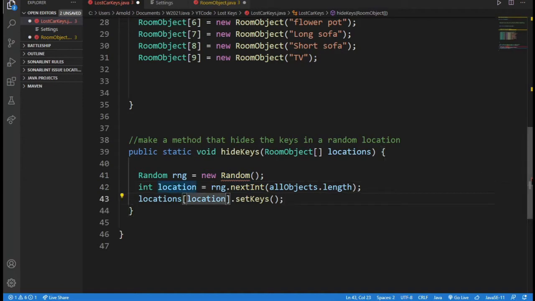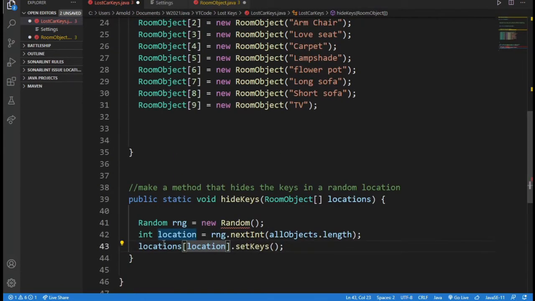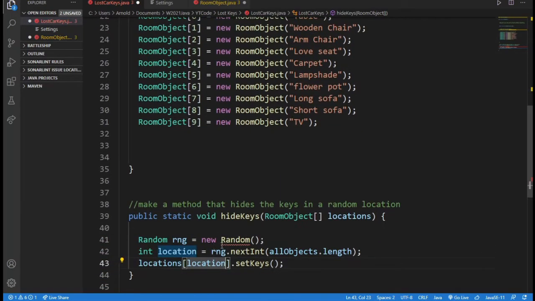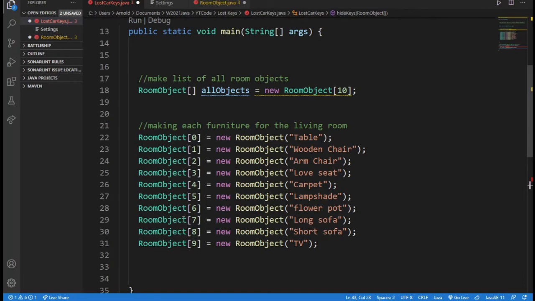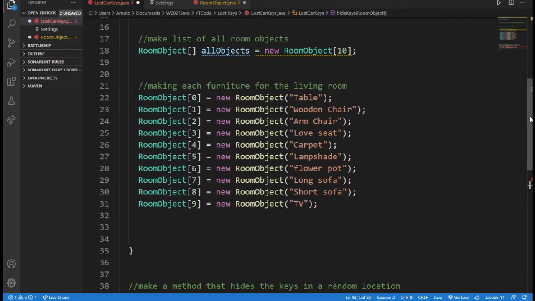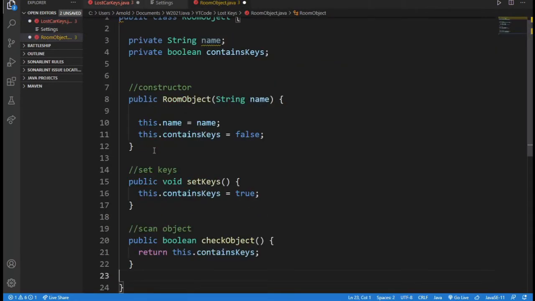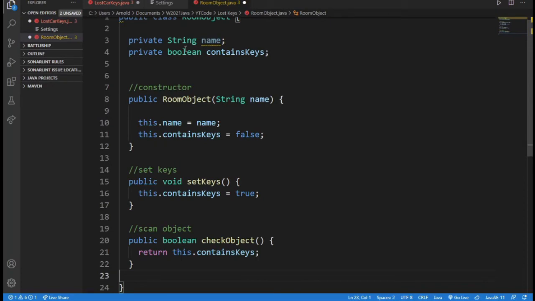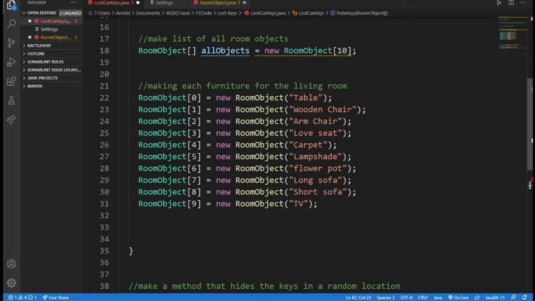So, this method kind of hides the keys. Picking a random furniture, using a random number generator, it picks the random index, and essentially uses this method on one of the objects of room object, sets the keys to true.